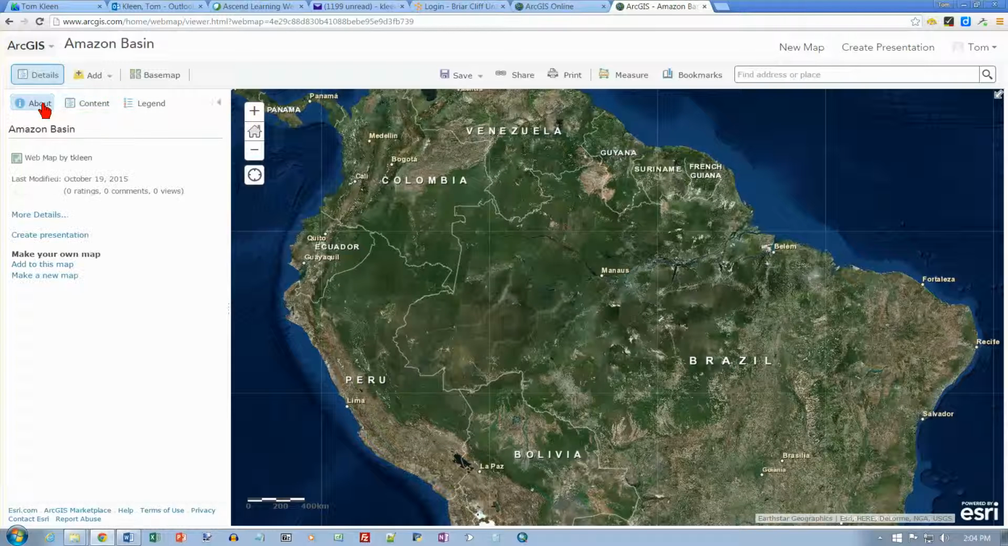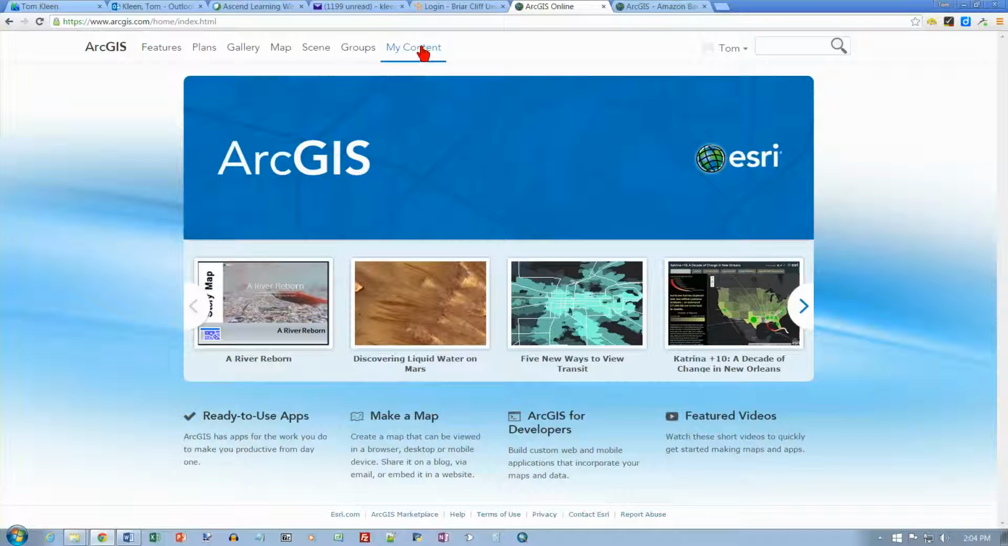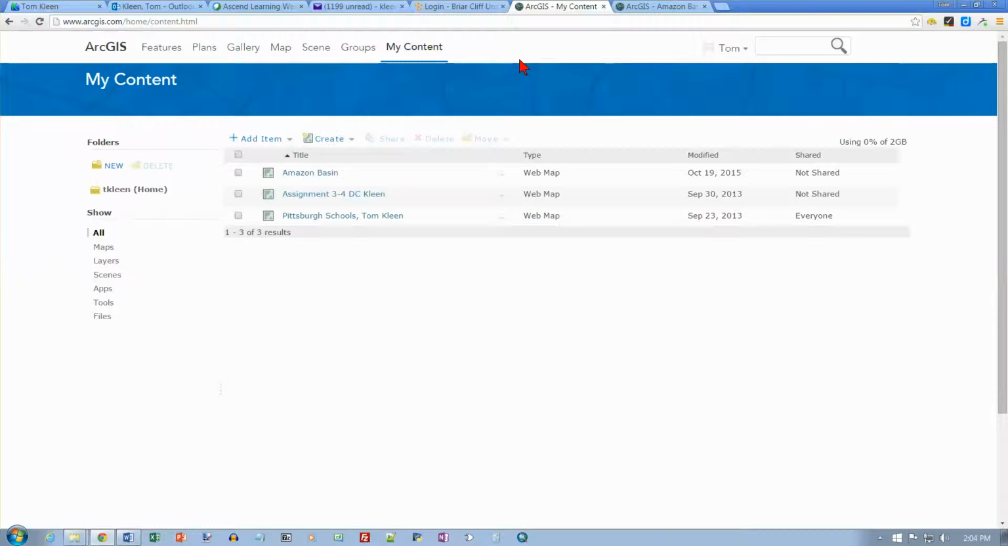And if we click About over here, it gives us a short description of the map. And now let's go to page 134. On the ArcGIS.com uppermost menu, that would be up here. Click My Content. And again, I think we may have to back up one level here. And there's My Content. And now there should be an Amazon Basin map here, and if we click on it, it will bring up the map that we just created.